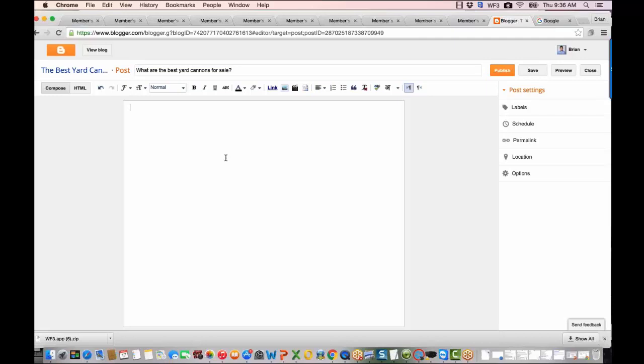post here. Now, I won't actually write an entire post on yard cannons right now, but you get the idea. You can write anything you want right here. You can add in pictures. If you just click on the picture here, you can add in videos off of YouTube or anything you want right there. You can add links. You just highlight the text and click the link button. You can change the text around. You can change the color. You can change the font. You can add bullet points right here. All super easy. And then once you're done with that, you just click publish, and you'll have your first blog post done. And literally, it's that easy, guys.